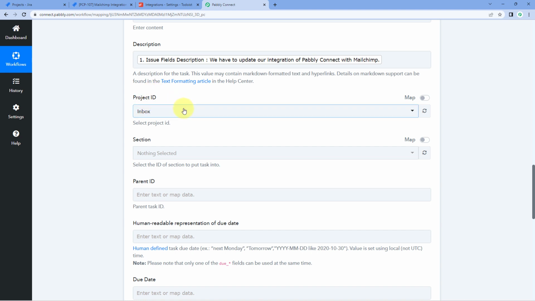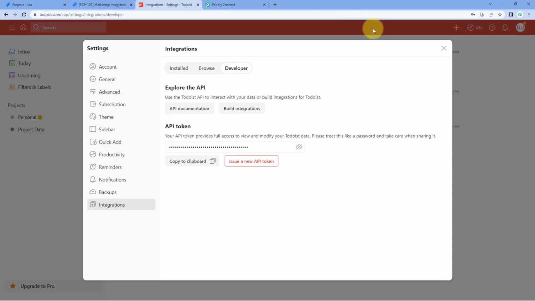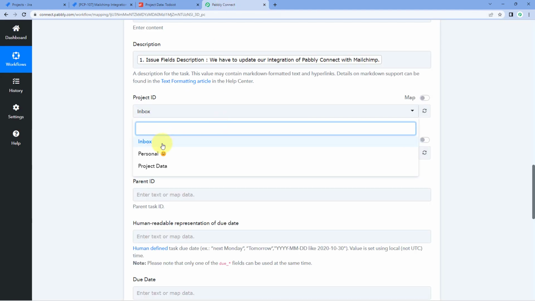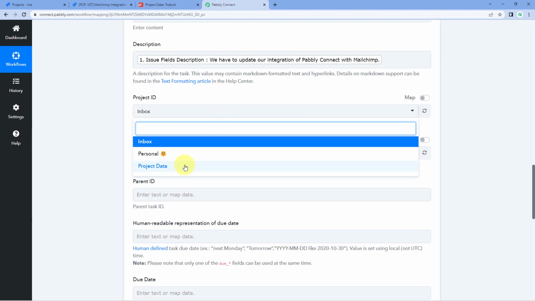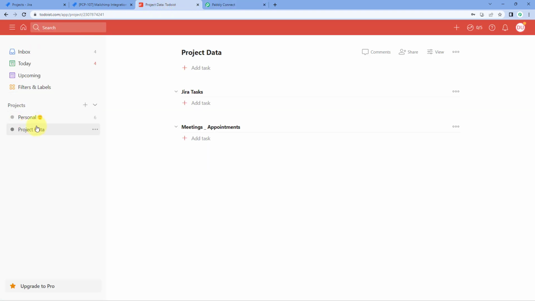Then it is asking us project ID. So here in the drop down, you can see all the projects which we have created in our Todoist account. So here you can see that in my Todoist account, I have personal, project data, and inbox. So out of all of these three, like you can see over here in the drop down, in which project we want to create this new task. So I want to create the new task in this project named as project data. So I'm just going to select that project data over here.